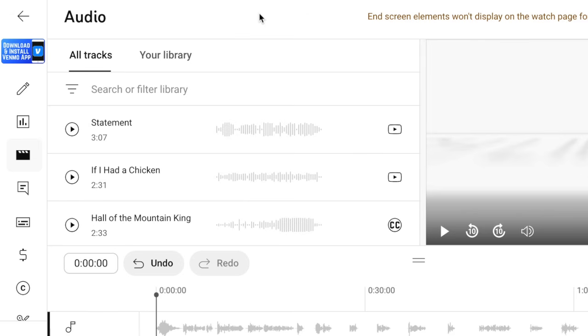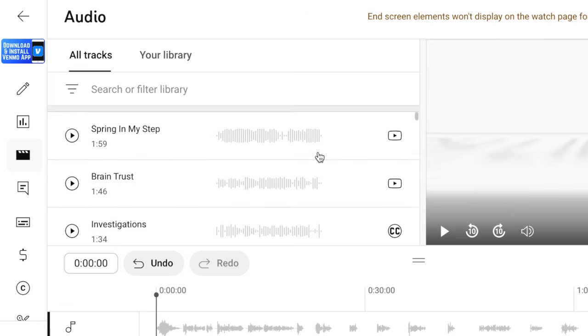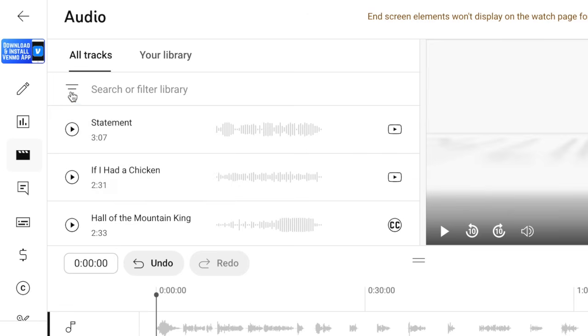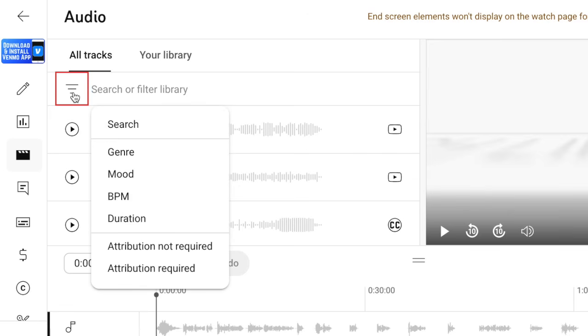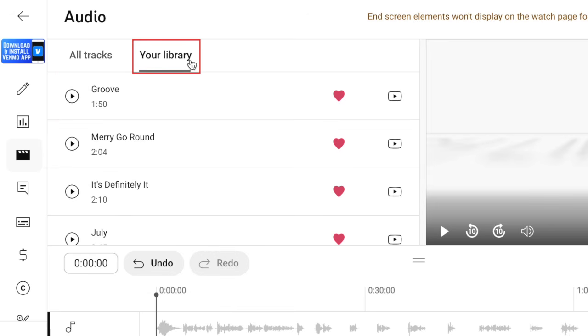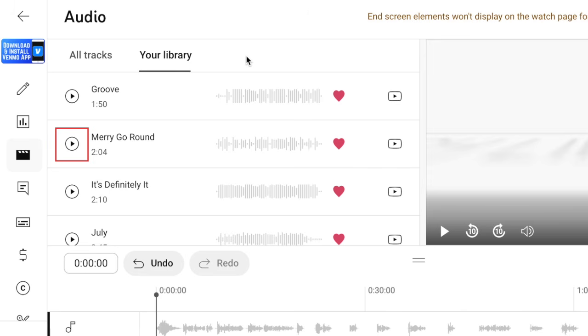Here you can add songs from the YouTube audio library directly into videos you've already uploaded to YouTube. Just like in the main audio library window, you can browse suggested tracks, filter by genre, mood, artist, and other options, or click Your Library to see tracks you've previously added to your favorites. Click the play button to hear a preview of a song. Click the plus sign to the right of a track to add it to your video.